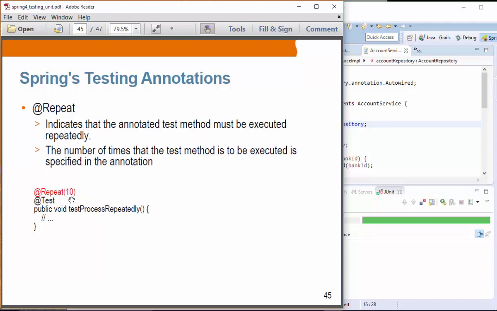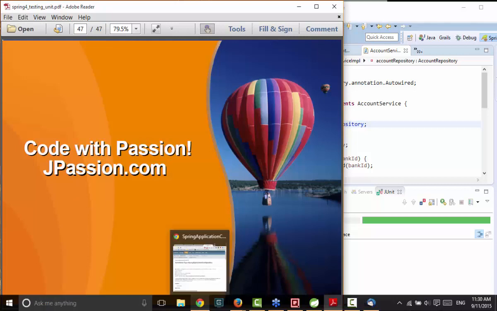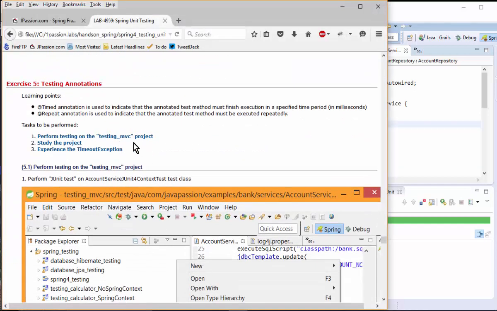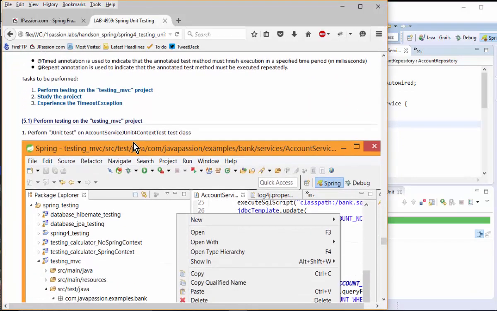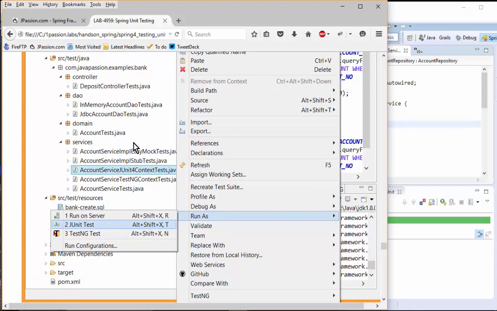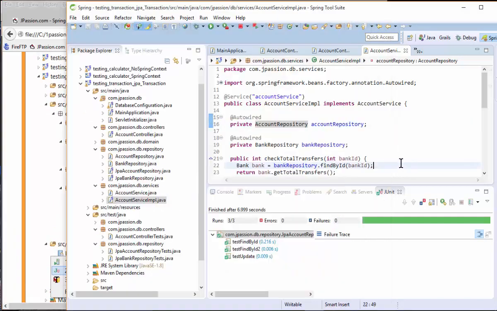And Repeat: if you want to run the test multiple times, you can use the Repeat annotation. In this case, I want to run this test 10 times. All right, so that is exercise 5. We are going to perform testing in the testing MVC project, and we are going to perform a timeout.